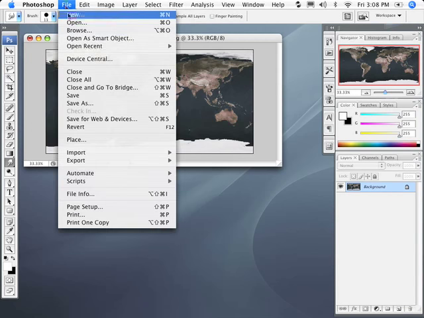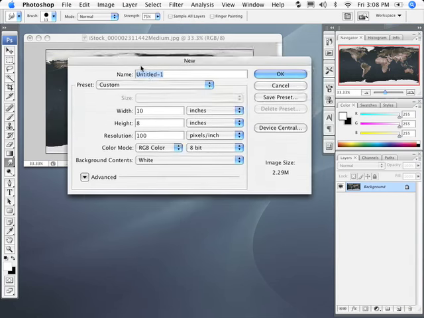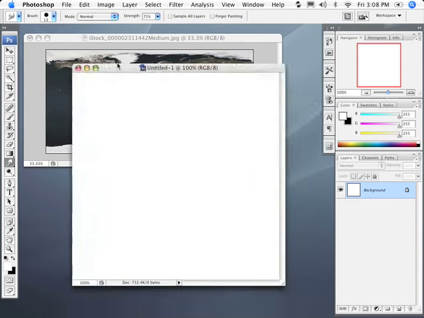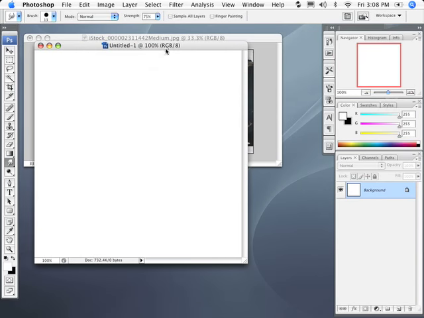So here's what we're going to do. I'm going to go into the file and create a new document. And I'm going to create a perfectly square document. I'm going to do a 5 by 5 inch at 100 dpi or ppi or whichever. So we have a perfectly square document.